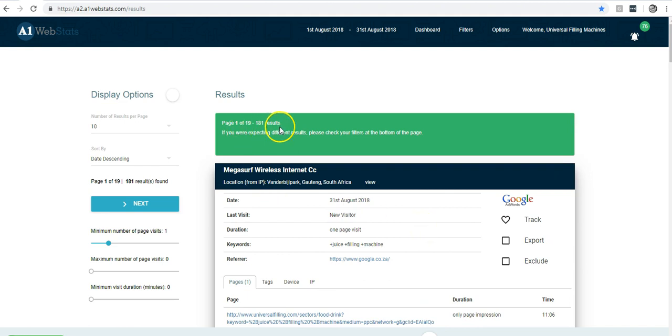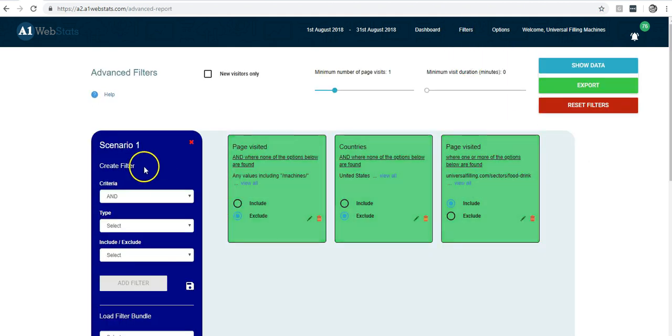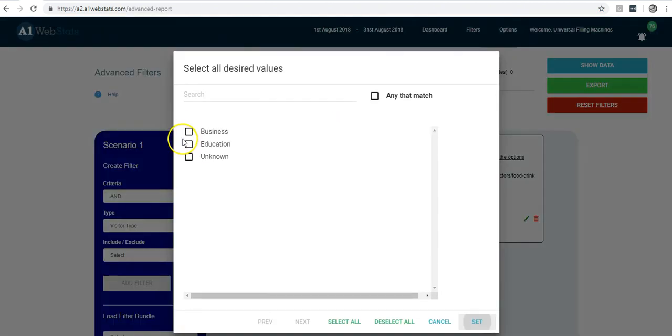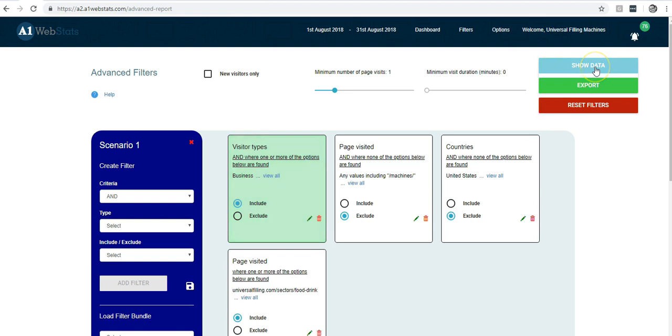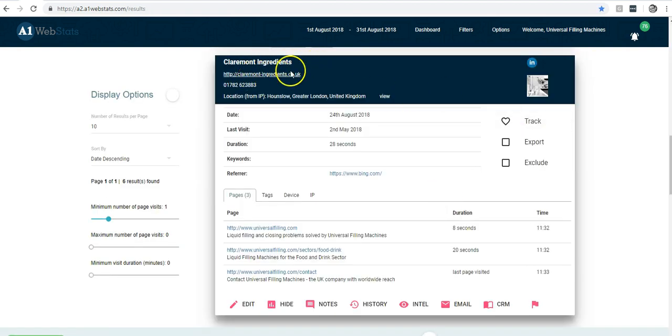Now there is something you can do with this information. Say we wanted to take these 181 results and we wanted to filter them down just to those who are people from identifiable companies. We can do that by going back to advanced filters, selecting a visitor type of business and including those, adding the filter and clicking on show data. And this is an example of one of them. A company came to the home page, went to the food and drink page, went to the contact page, which may not be a bad thing, but they didn't get to the actual machines pages during their visit. So this company could reach out to these people if they wanted to, if they didn't make contact.